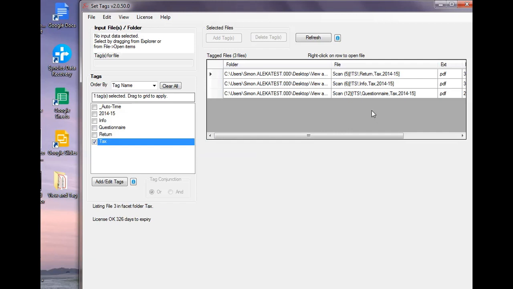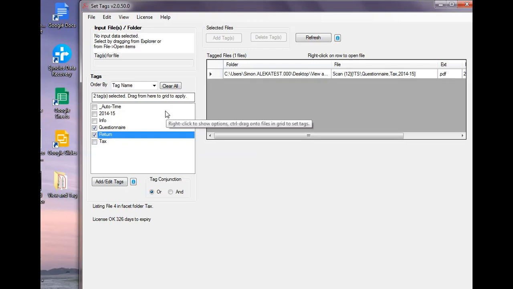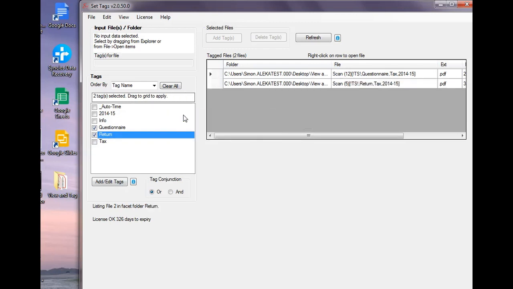If we want to use a combination of tags, for example to show the file with tax and questionnaire, we select the two, select the conjunction we want, repeat, and there's the one file whose tags match all of the tags which have been selected. If we want to use the OR conjunction, so for example to show files with the tag questionnaire or return, we click now, and there they are.